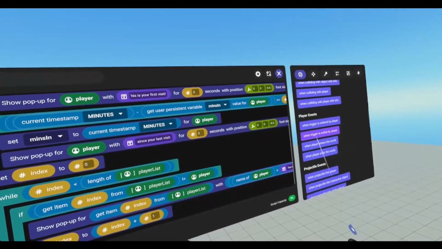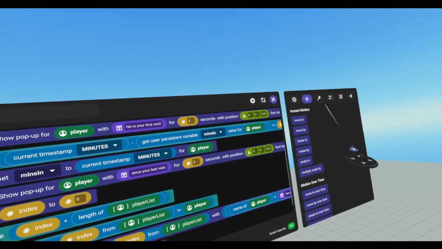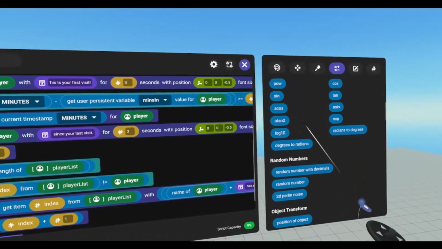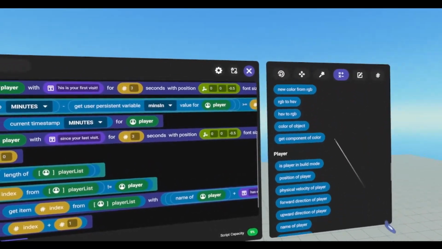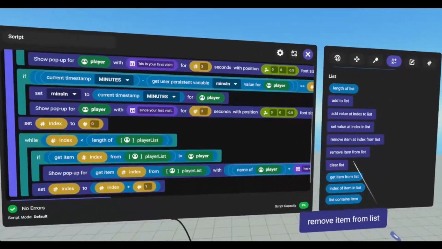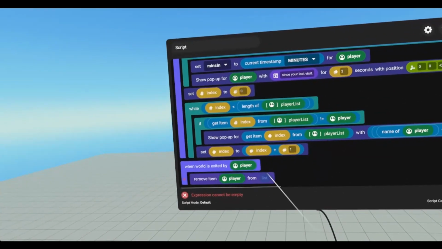If we go down to player events, when player exits world, we will just remove them from that list. So operators, scroll down to lists, and then we're going to grab remove item from list. And we'll just remove our player from the player list.